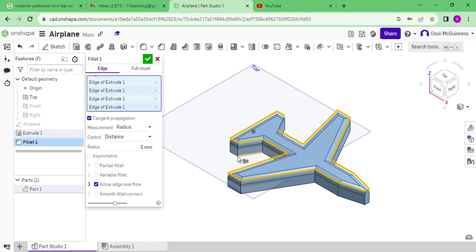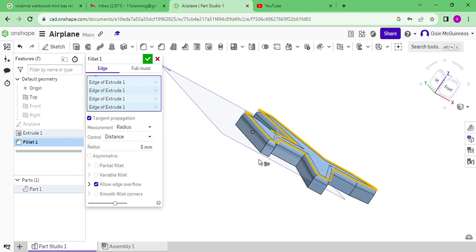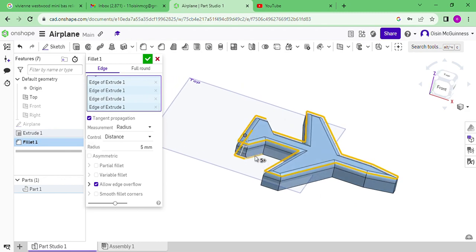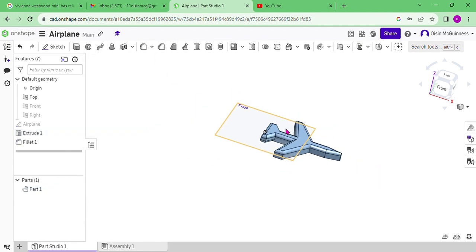So what you need to do, lads, is do the bottom as well. So do the bottom. You might have to use your keyboard to do all of the angles at the bottom, but I'm not going to bore you. Once you're done all of them at the bottom and all of them at the top, give that a tick, and there's your airplane, okay?